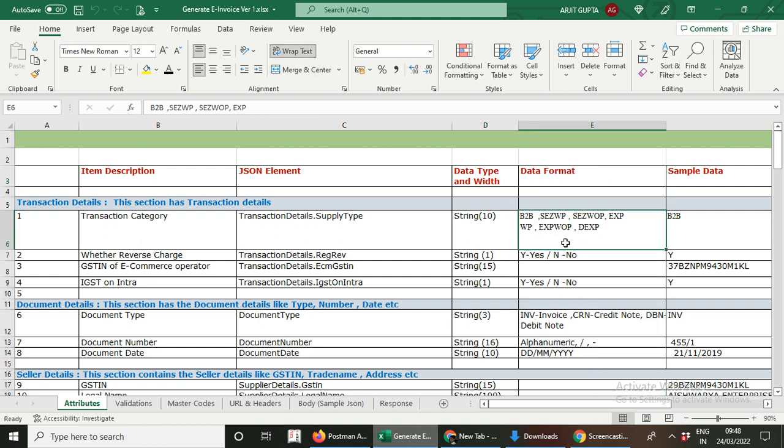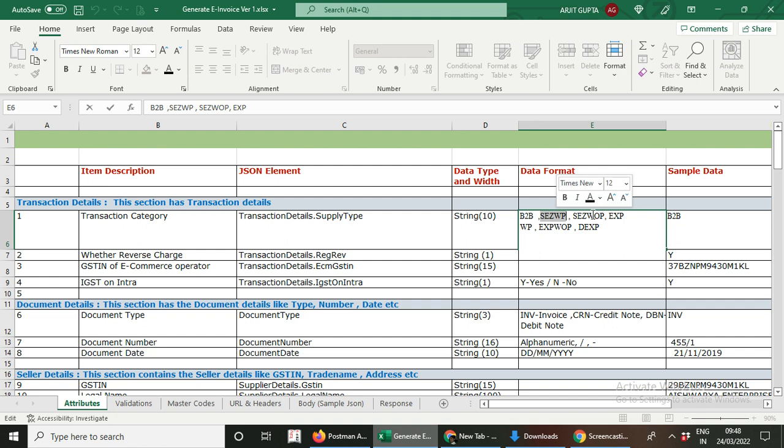Where the format of the data is specifically mentioned, there you have to use only that particular data. For instance, in the transaction category, you have to mention whether your invoice is B2B or SEZ with payment of tax. SEZWP means SEZ with payment of tax. SEZWOP means SEZ without payment of tax. EXPWP means export with payment of tax. EXPWOP means export without payment of tax, and DEXP means deemed export.